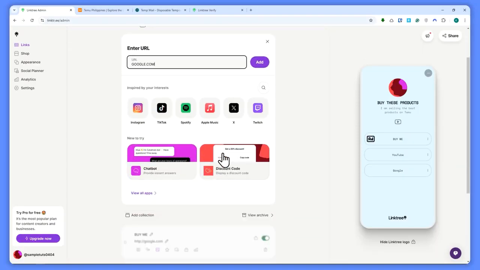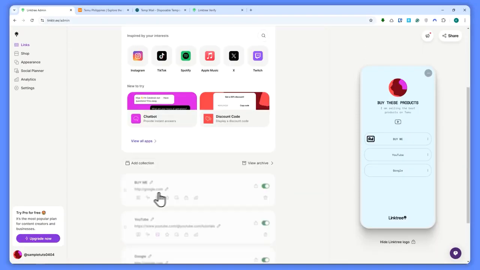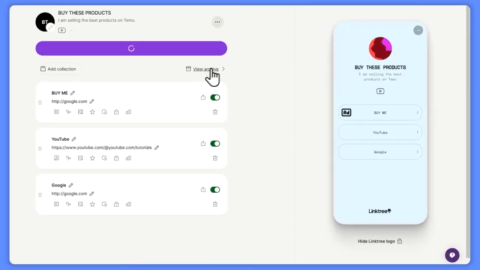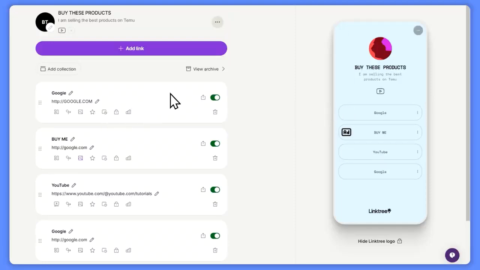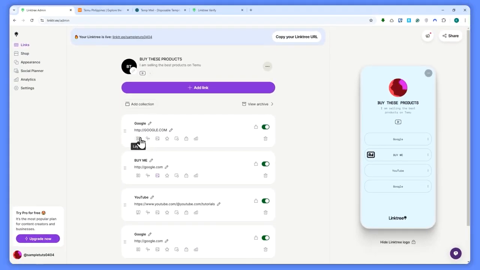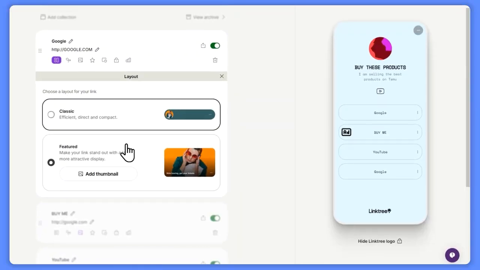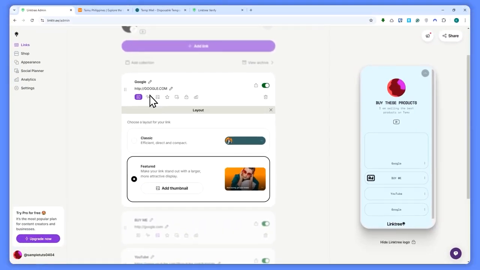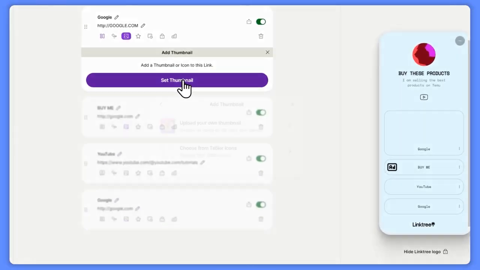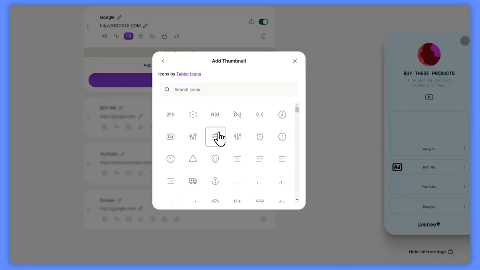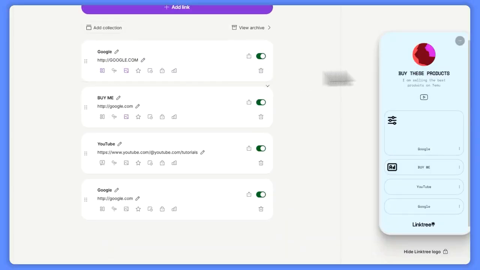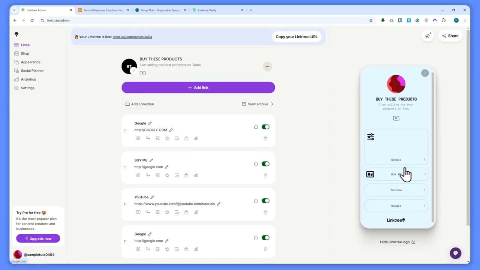And then from here, you can go for the templates right here. You can go for the apps and so on. You can even customize the design later on. So click on add right here. So let's say you want to customize that certain link. So you can go here for the layout. And then you can even have this featured right here if you want to make it a featured one. So as you can see right here, it becomes bigger. And then you can even go for a thumbnail right here. You can set a thumbnail, like icons right here and so on. For example, that one, as you can see, there is the icon. So basically, yeah, you can just customize it right here if you want to customize the buttons individually.